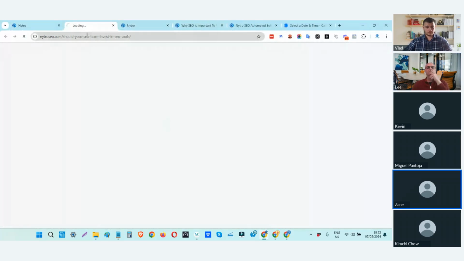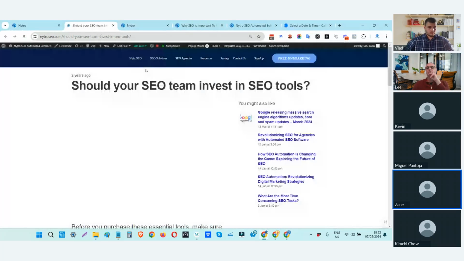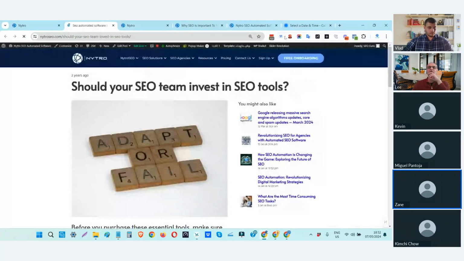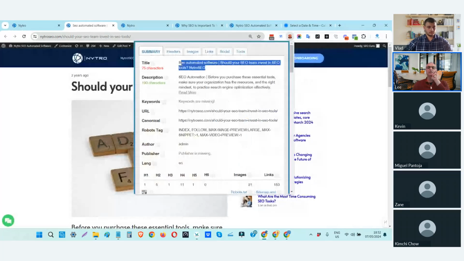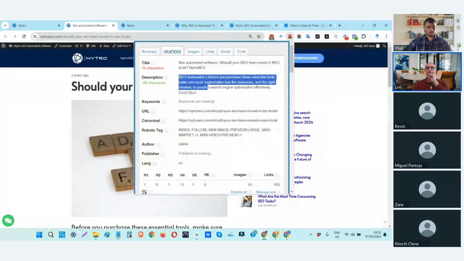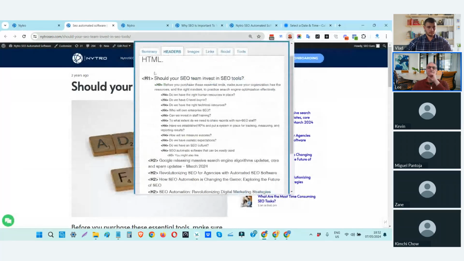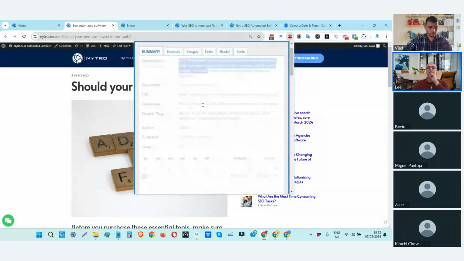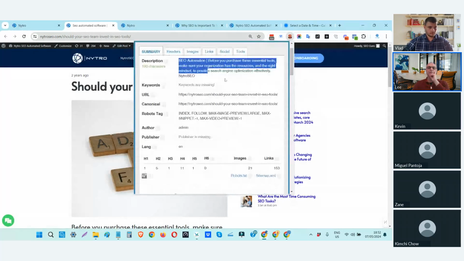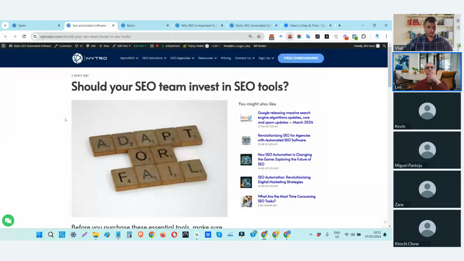So if we go to this page here and try to see the tags for this page, we can use some other tools. This is a very convenient one. This is the title that we generated. This is the description we generated. These are the headers of the web page itself. But all of this is injected automatically into the page without you doing it manually.